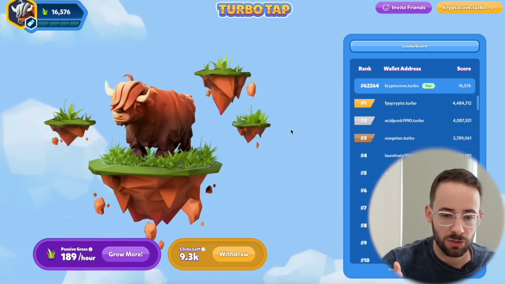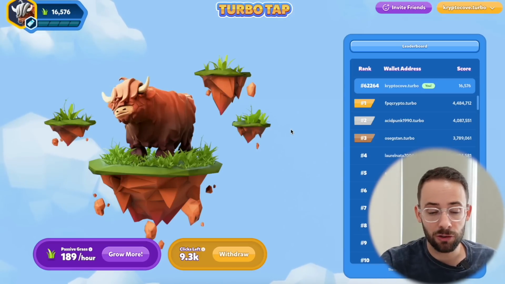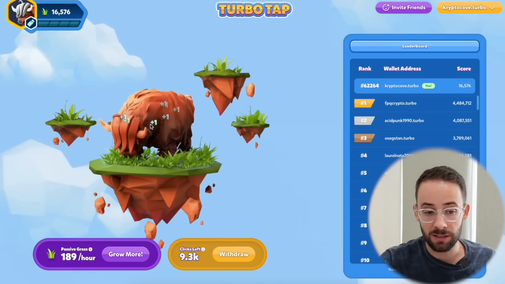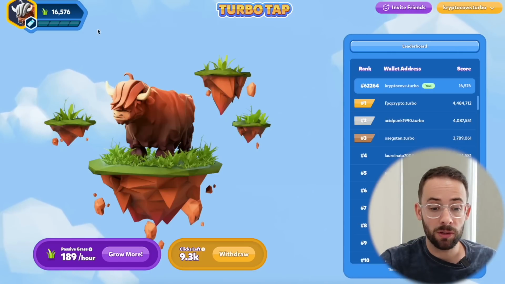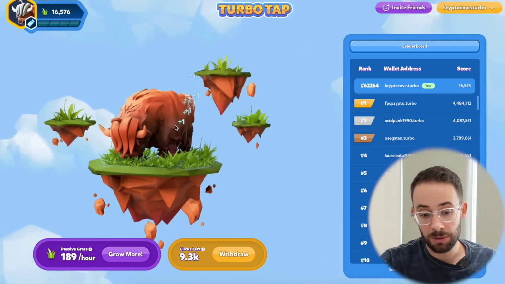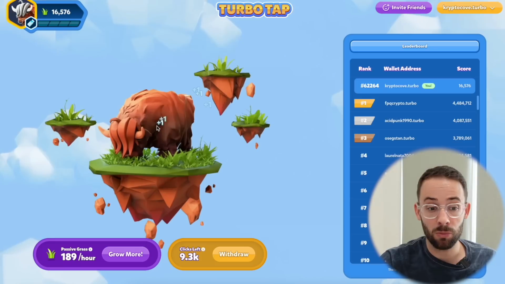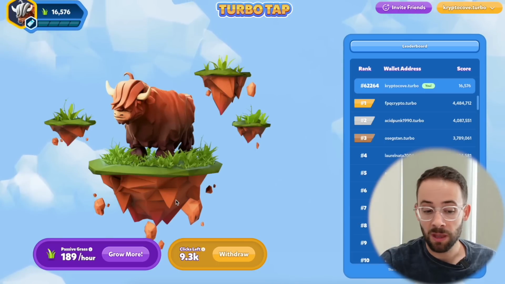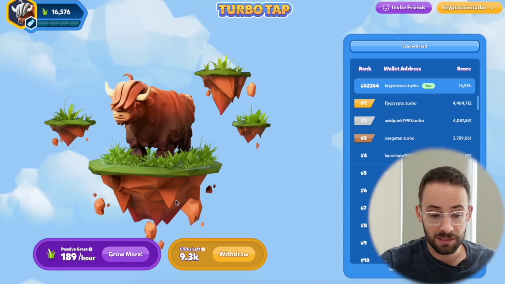is go over to TurboTap and start actually earning points for this. So this is another one of these tap games. If you sign in and tap on the screen, you'll earn points for doing this. And you can obviously sit here doing this manually, but that can be quite time consuming. And if you don't want to do this mindless task, another way that you can earn points for TurboTap is simply by bridging and holding assets in your wallet.